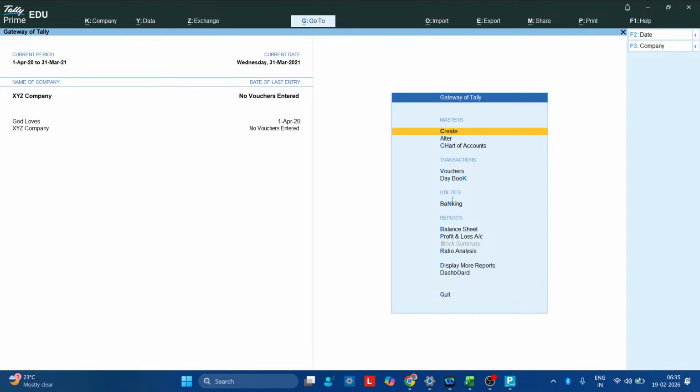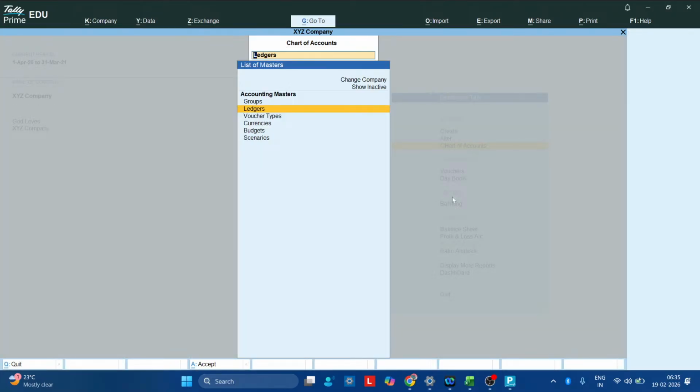Ledger creation is very easy to do. Create ledgers whenever you want. You can also alter the ledger. Sometimes the users may want to create multiple ledgers. How do you do that? Multiple ledgers together. You go to chart of accounts.